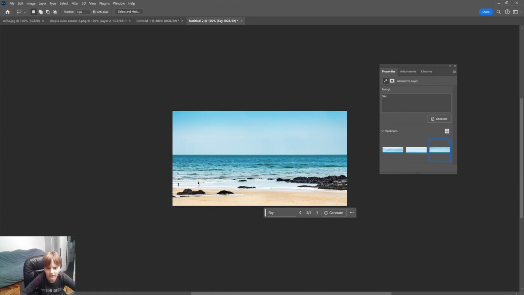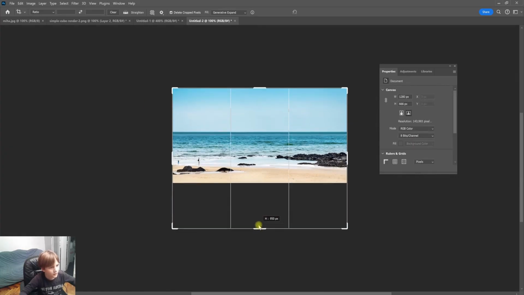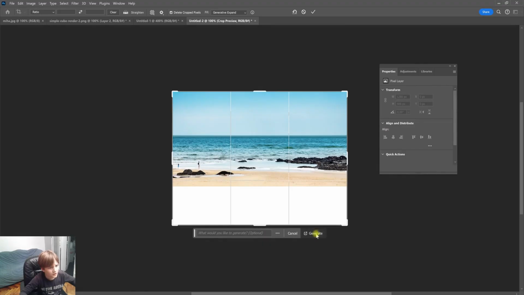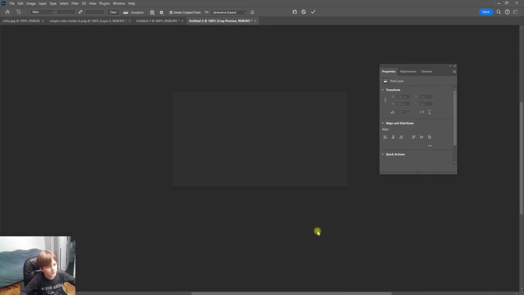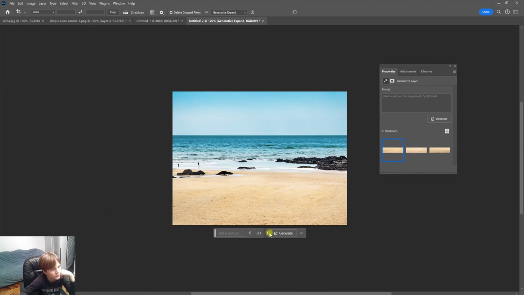Alright, now we can extend the image. This is already the second feature. For this, you need to merge all the layers. So at this point, we carefully extend it as needed, and then proceed to click on Generate. And now it will extend the image for us. Here it has generated different sand options. I like the second one the most.